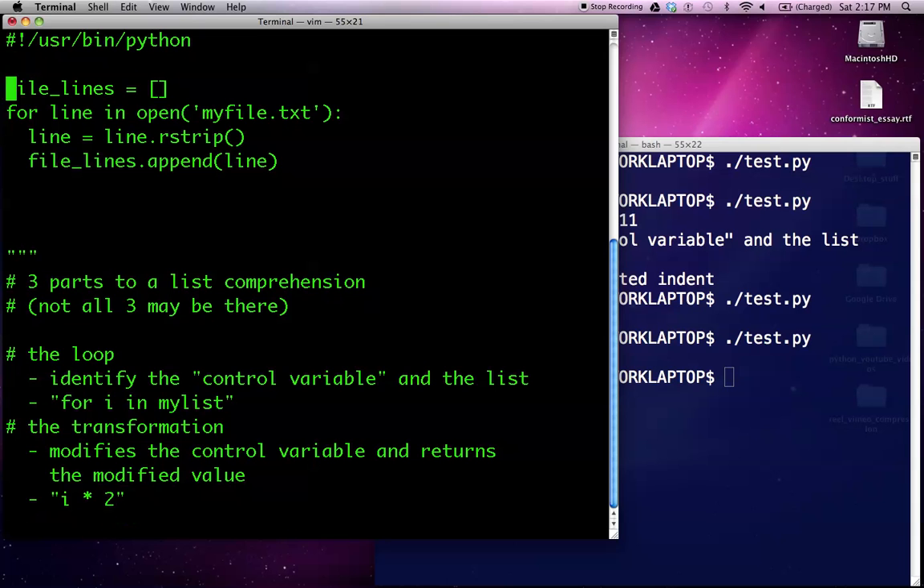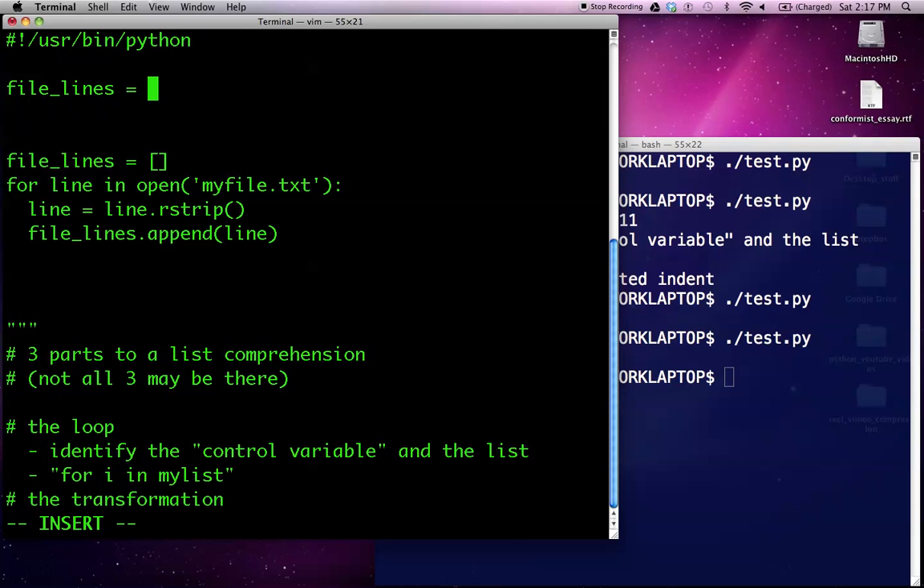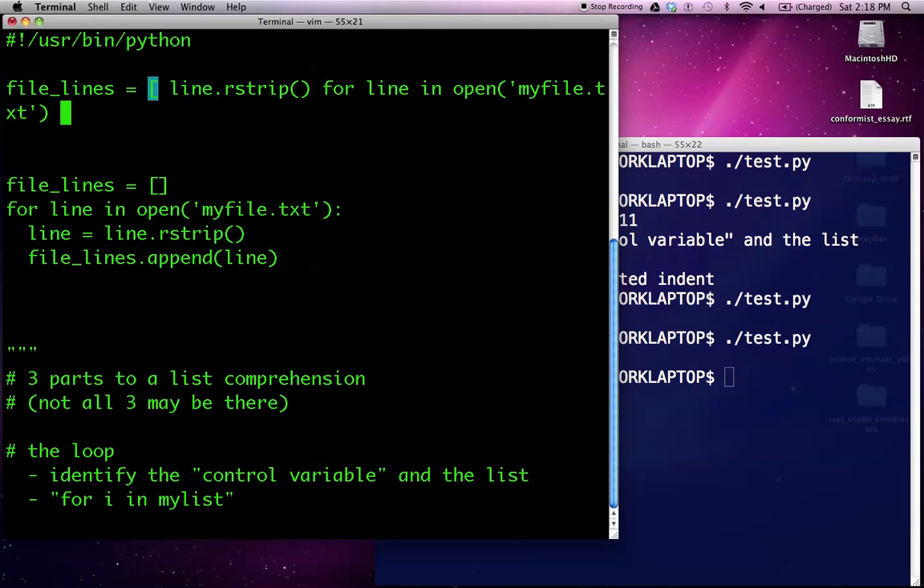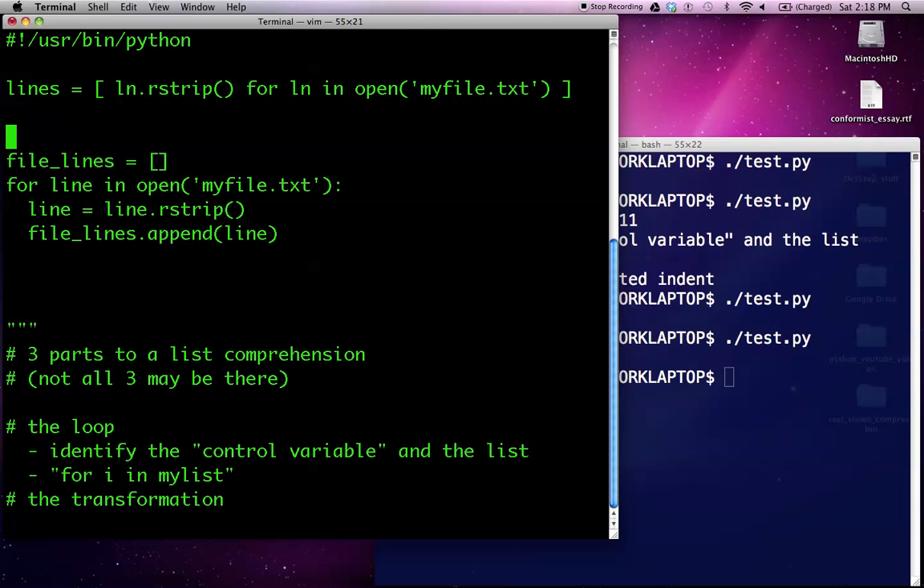But we can go further than that using a list comprehension, and say file_lines equals line.rstrip() for line in open("myfile.txt"). Maybe we'll say ln for ln, or maybe we'll just say lines. Okay, just trying to get it on the one line. lines equals ln.rstrip() for ln in open("myfile.txt"). Same thing as what you see below. We're opening a file, we're stripping the line, and we're assigning the stripped line to lines. So we're getting every line in the file in a nice usable list that we can now loop over later. But we're stripping each line as we go.